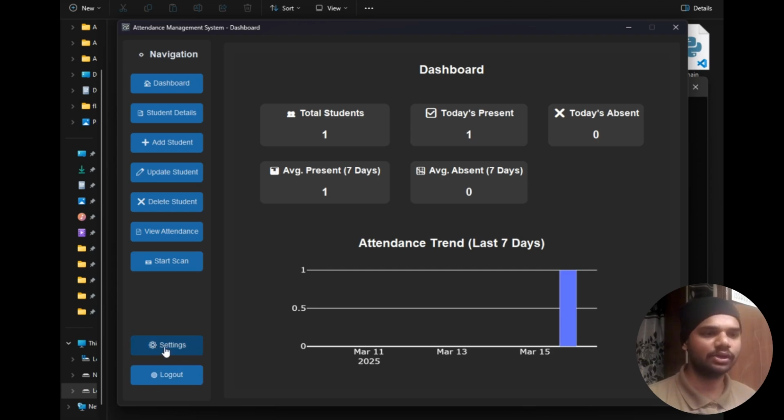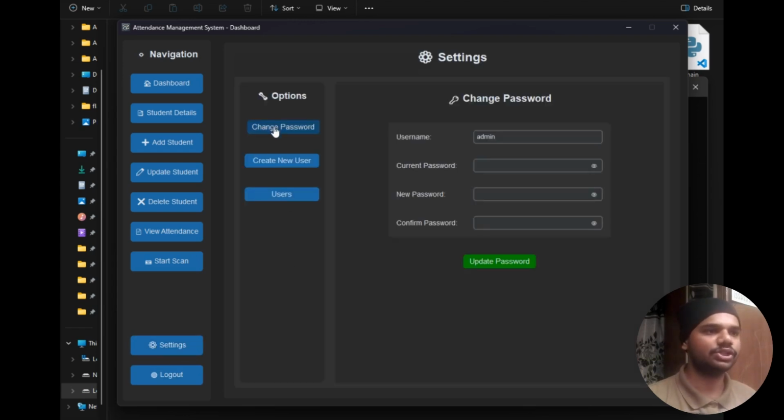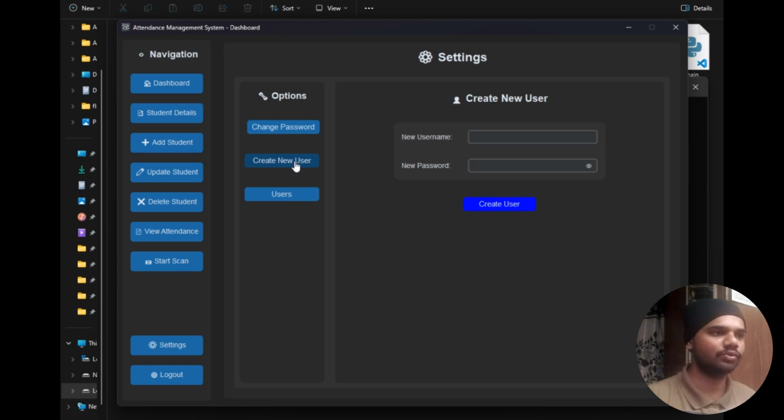So if I click on the settings button, then change password. As I told in the beginning of the video, you can change the password of admin also. So this is the username, which is default, current password type as admin, new password, confirm password, and you can update the password. And similarly, if you want to create a new user, you can simply type a new username, let's say Aditya, and a new password, which I will not tell you.